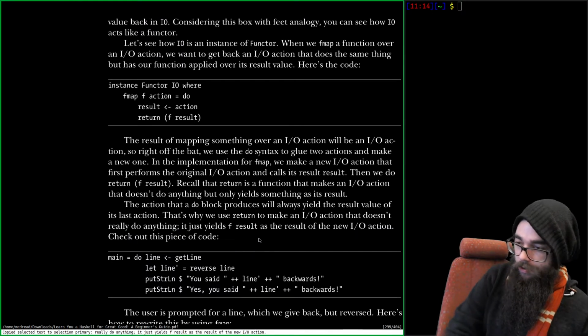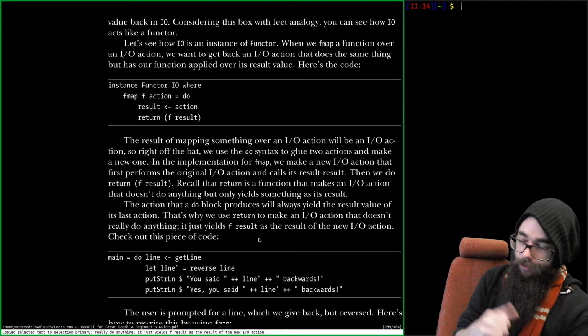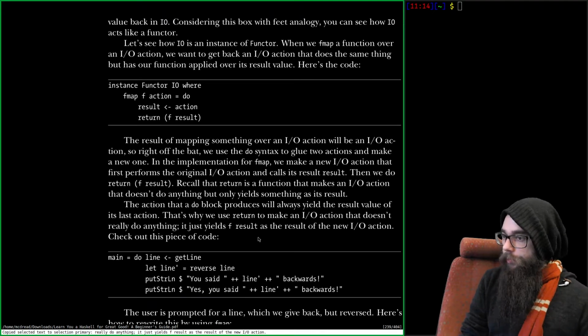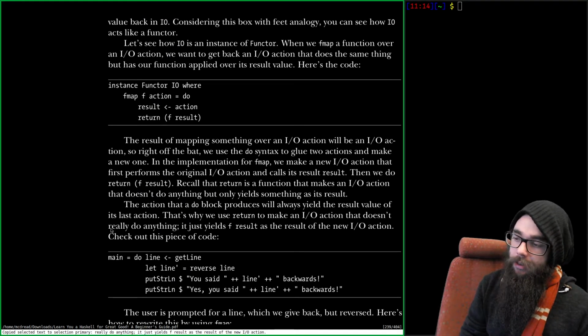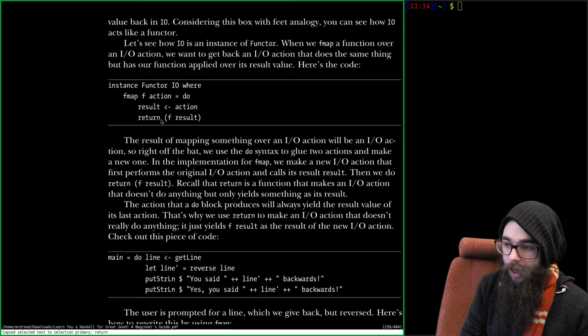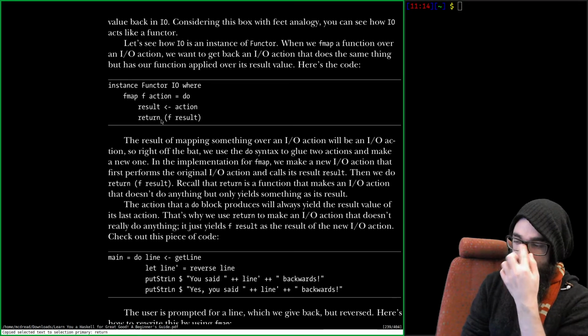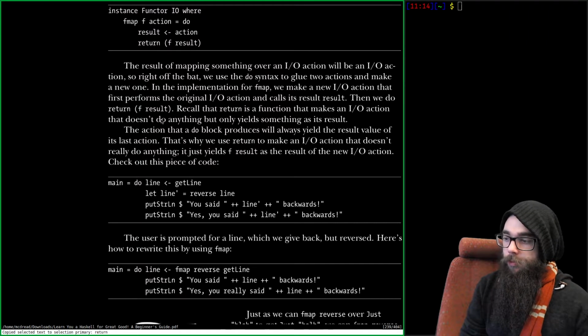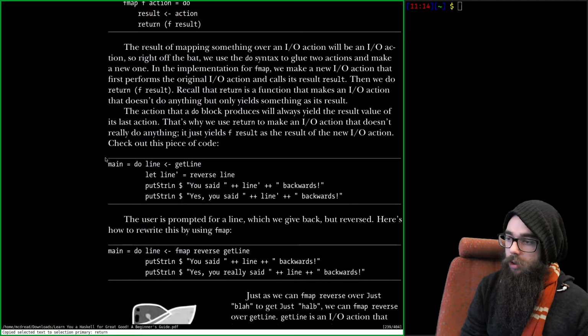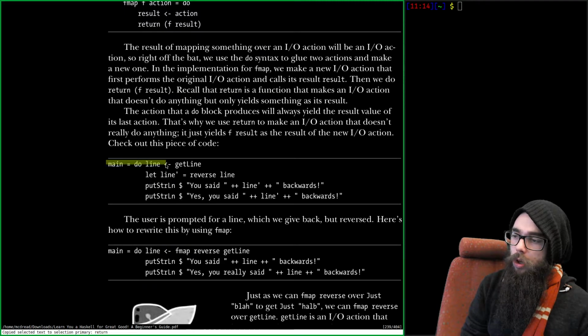Check out this piece of code. It's like print. Print does the same, right? Print has a return value as well, where it's just an empty tuple, right? Which is like a null return thing. Main, do line.